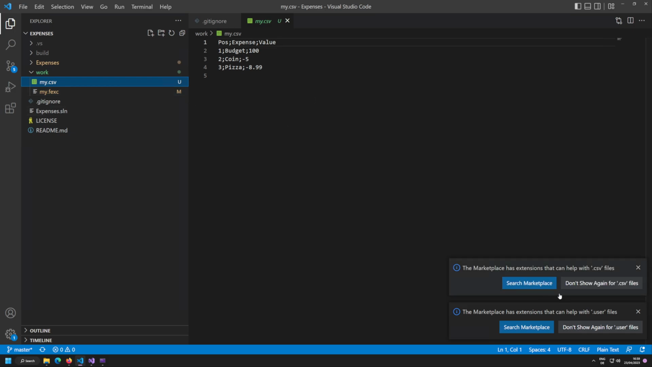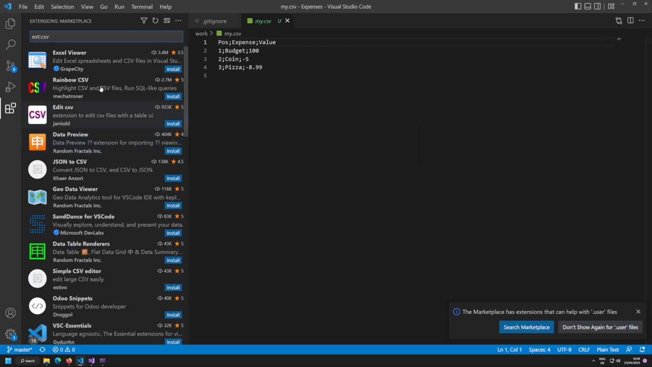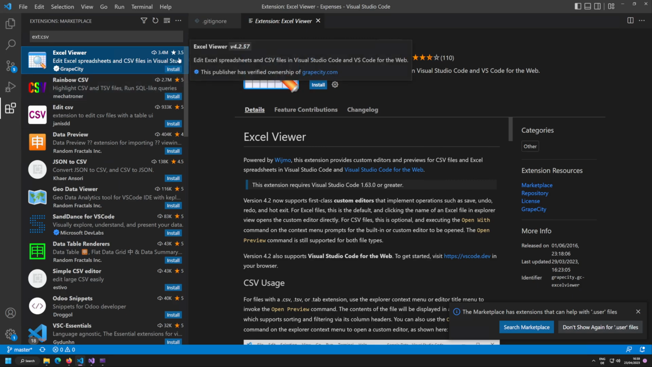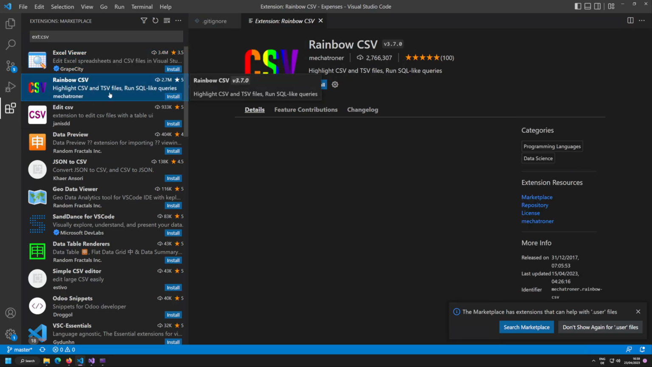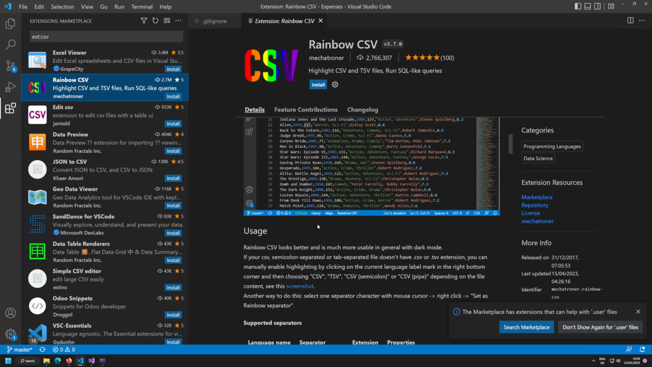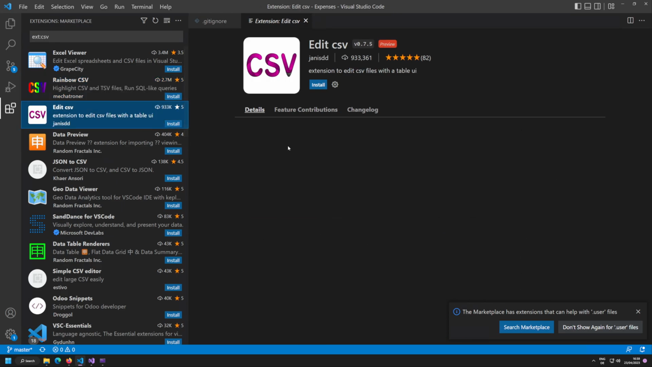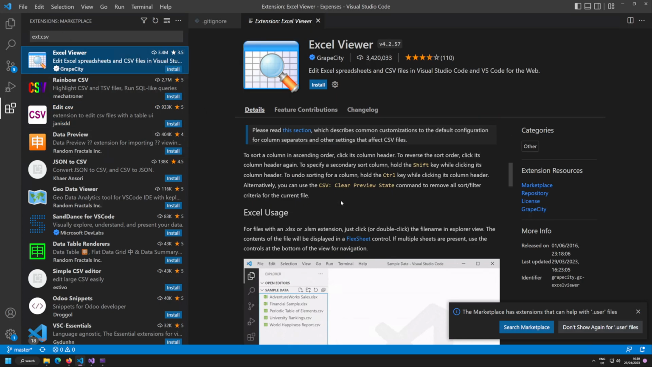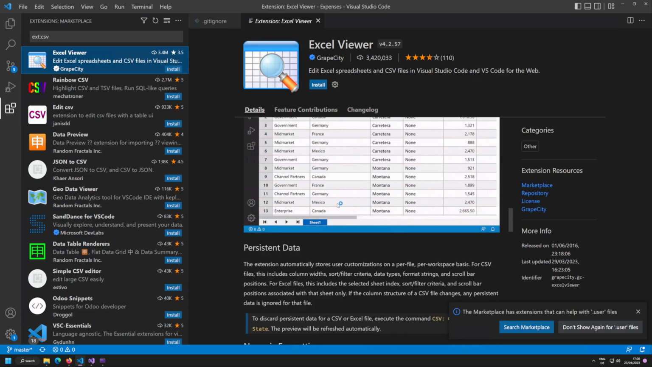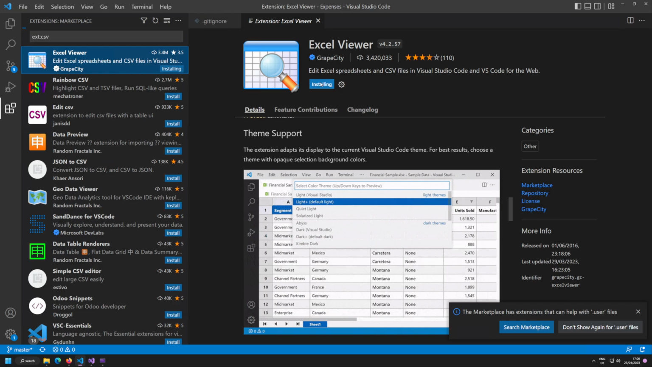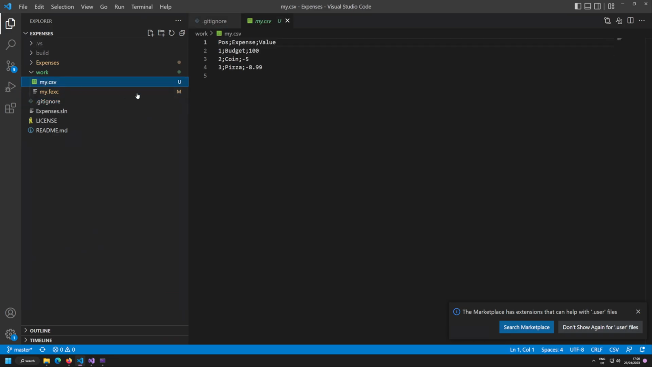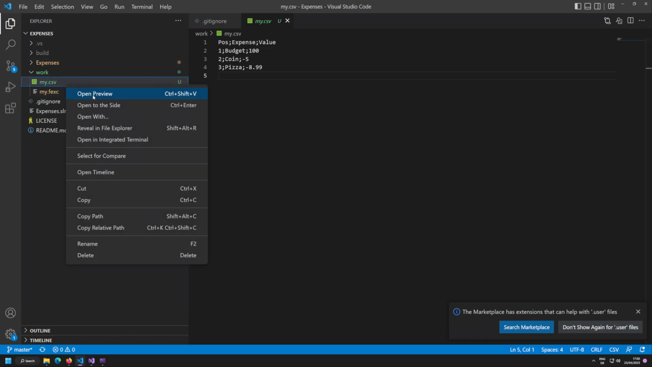No. But maybe we can find a CSV extension on the marketplace. Excel viewer. Rainbow CSV. Highlight them. No. Edit CSV. No. Do you have more information on how this looks if you open this up? This is more what I want to have. So let's install that extension. Let's see. Nice. Can I open a preview?